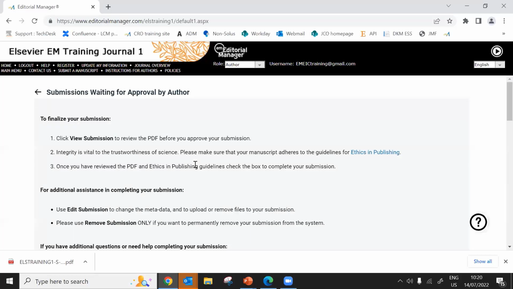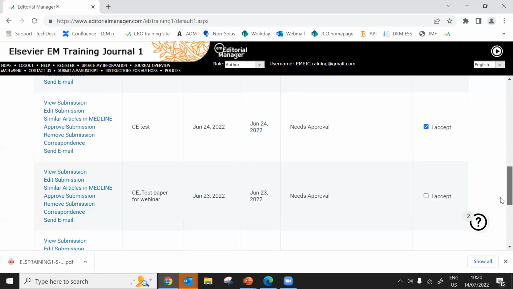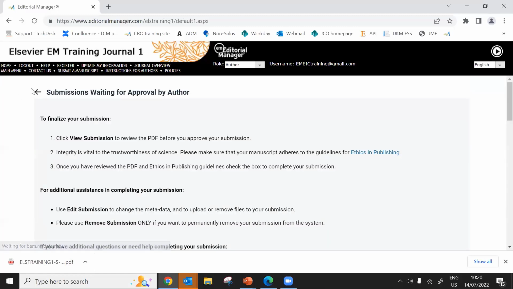At this point, once you approve your submission and the journal office receives it, all the co-authors entered by the author will automatically receive an email asking them to verify their email address. The co-authors will then be able to view the manuscript statuses by logging into Editorial Manager.